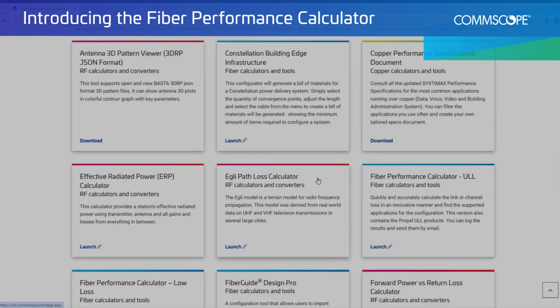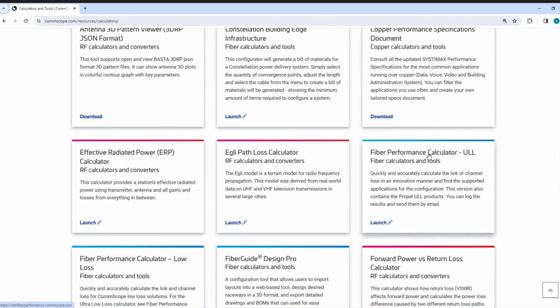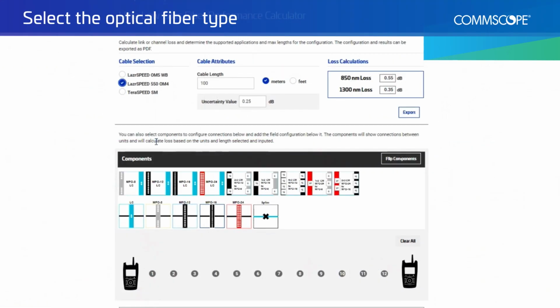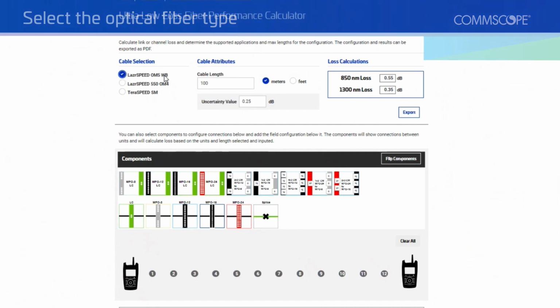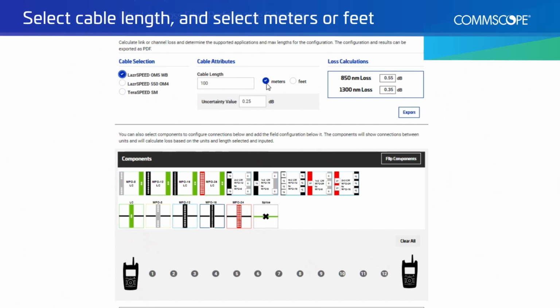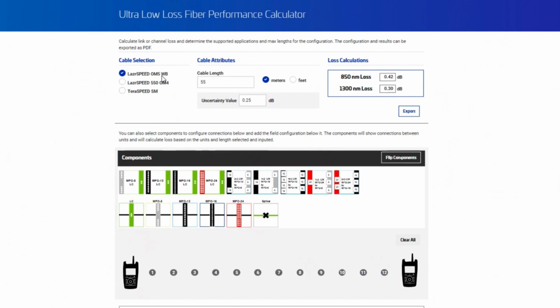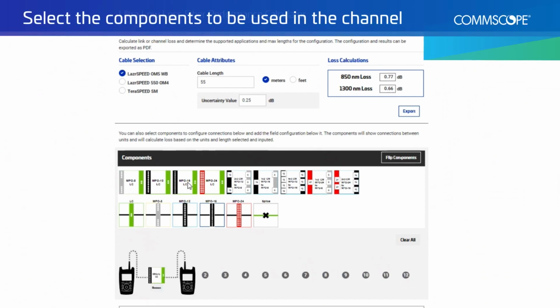Navigate to resources and then find the fiber performance calculator URL tile on that page. On this interface, select the type of fiber that you want to use in your design. The next thing to choose is the cable length, and then to select whether you're working with meters or feet. Once you've entered the cable length, then decide what components you're going to put into your channel.